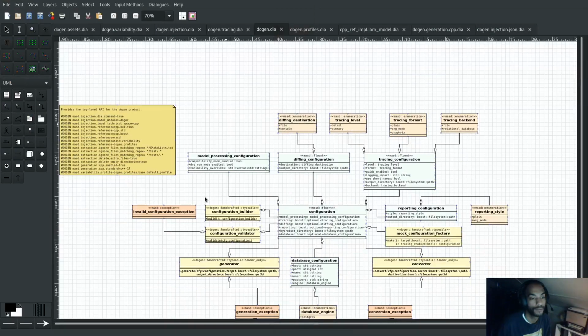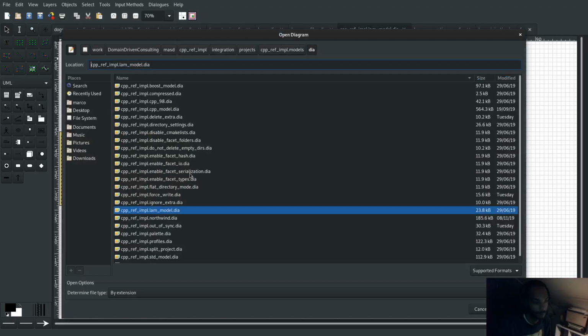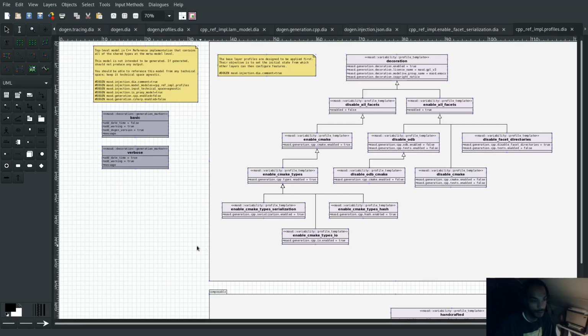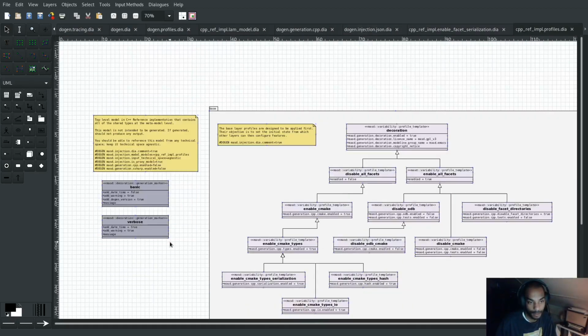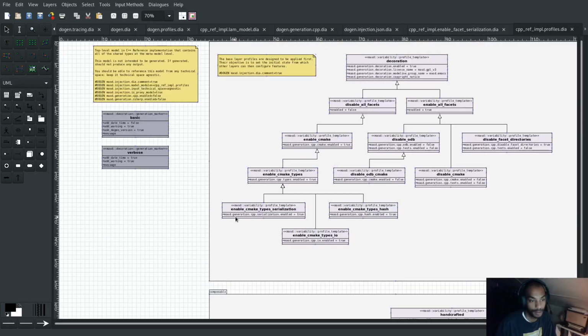I wonder if that model somehow is not generating tests, perhaps. For some reason. No, indeed, that is actually the case. So as you can see here, we have a profile, enable semantic type serialization. And if I look at profiles, I bet you all of these facets only enable something very specific, not the tests.